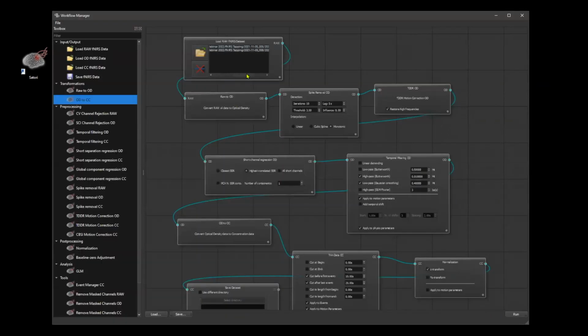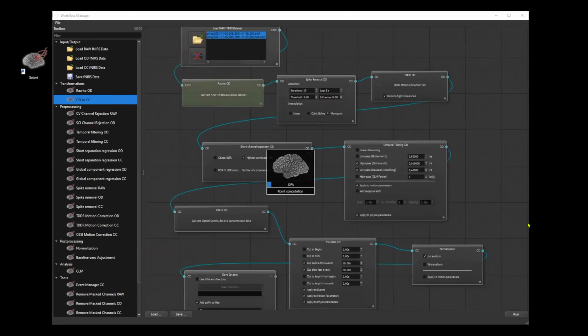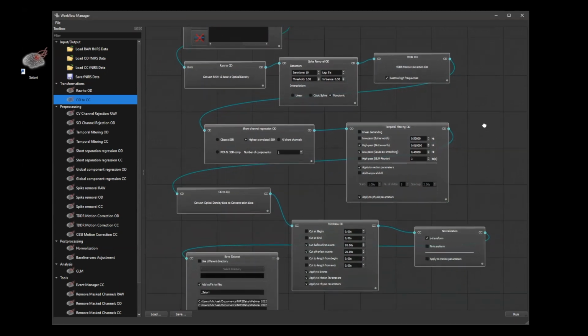So you see that these two files are there, the first one that we created and the second one. To run the workflow, I just press run. Then you can see which state is currently processed, and you also get an idea of how long it will take. Usually these steps are quite fast, and within a few minutes, even for a huge data set, you usually have your analysis and preprocessing done.